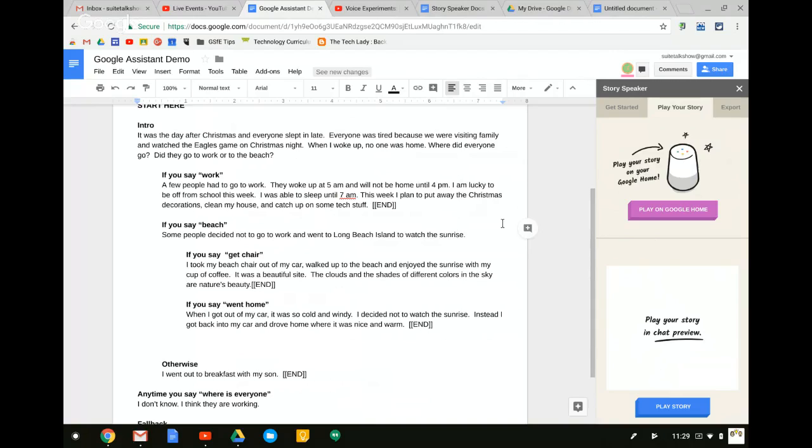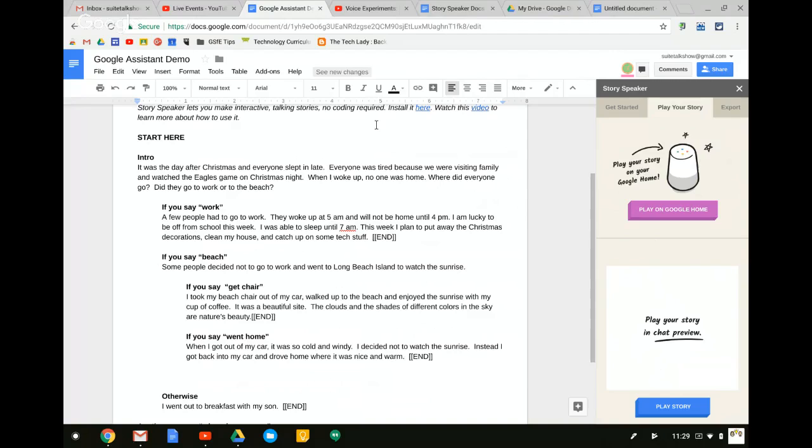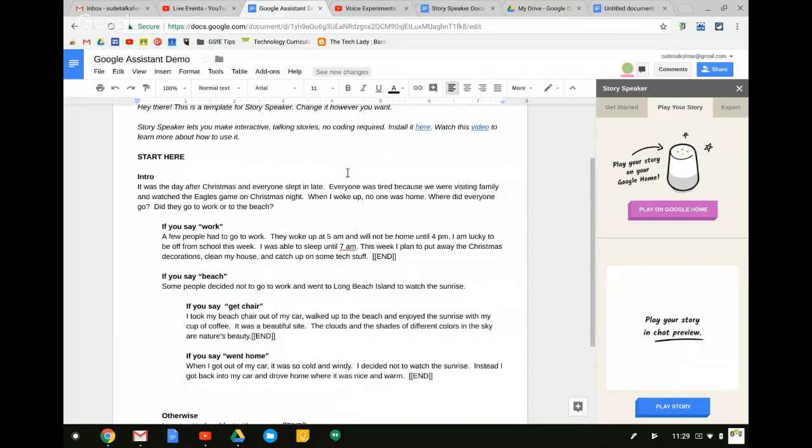So I definitely do see a use for it in EDU. I just think that getting the Google Assistant out of the story speaker mode is clunky. They do have to fix a few things with it, but overall, I think it's definitely a productive tool that you can use in your classroom with your students.